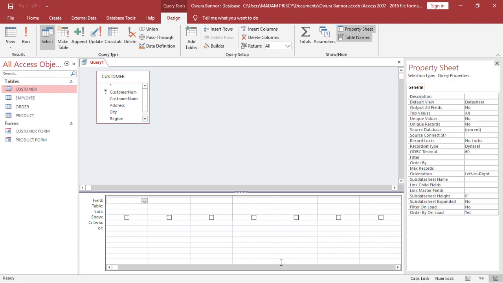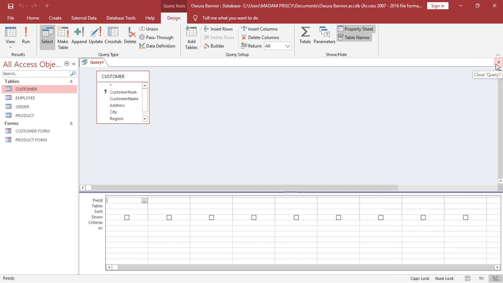You close the show table. This property sheet, we don't need it for now, so you can close it, and it will be left with the query grid. Here is called the query grid. This is the table, and these are the field names which are available on the customer table.